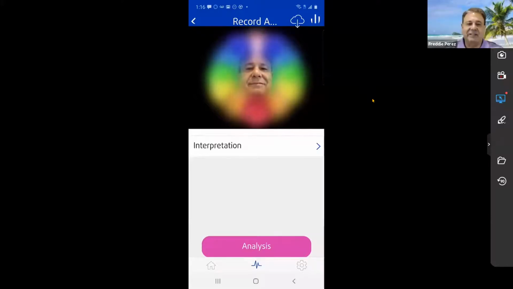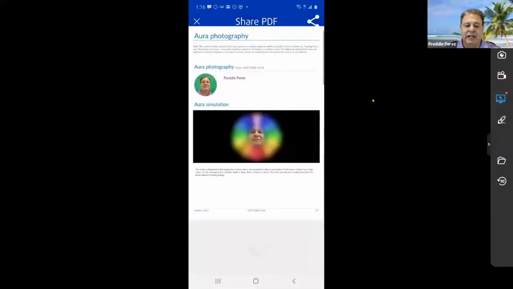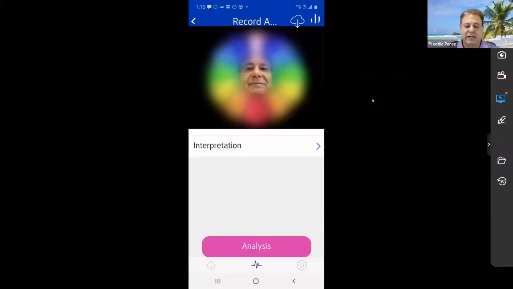Excellent, excellent. Thanks, guys. All right, so what we're looking at now is the picture I just took a moment ago. Up at the very top, it says record A, and you'll see the little cloud with the arrow down. If I tap that, it would generate the PDF file right there, but there's no information. So we would need to go back here, and we have an interpretation and an analysis. What we're going to do is the analysis.